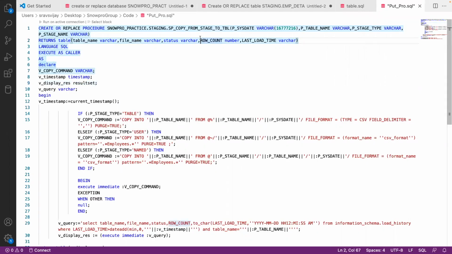Okay, so here I have created a stored procedure called copy from stage to the table. It will take the system date as an input, the table where you need to copy the data, and the stage type. Based on that, it will take the data from that particular stage.